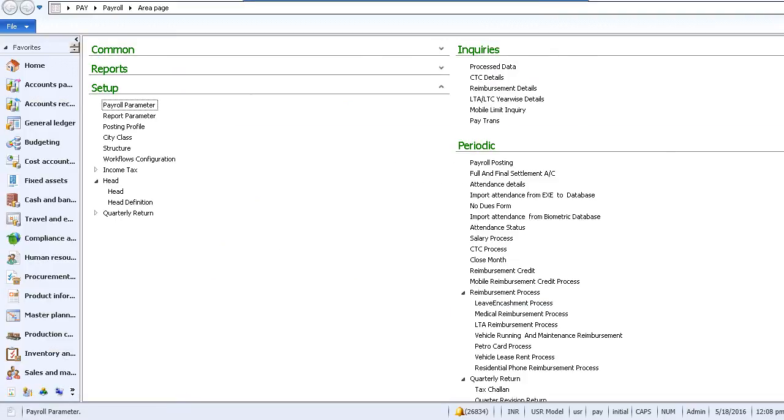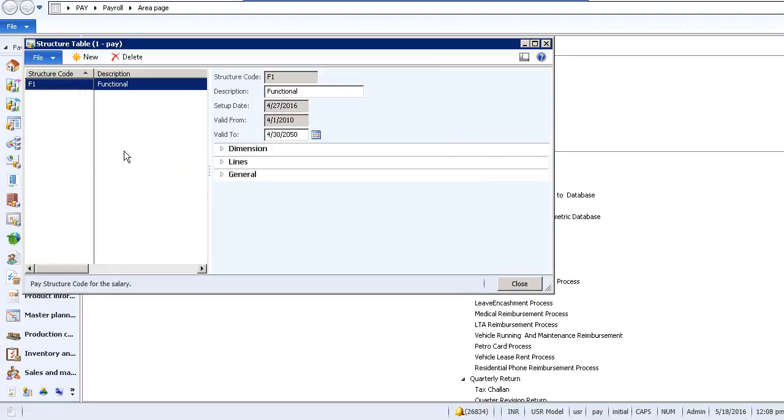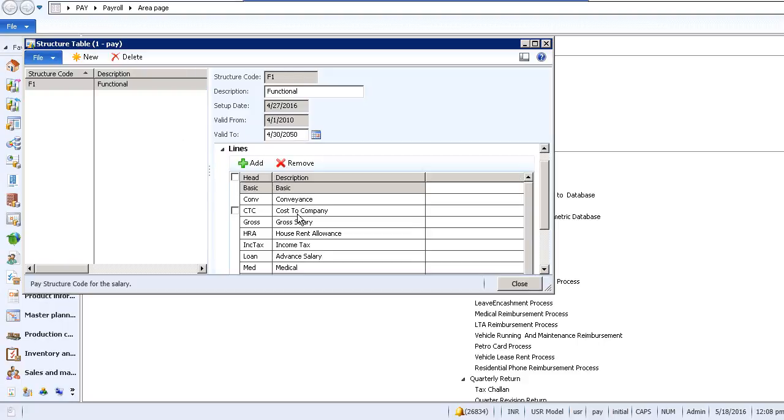Next is defining structure, that we do under setup section in structures form. Here we define various structures based on various positions. We already have defined one structure, F1. In lines tab, we include various salary heads that we want to include in that particular structure. Structure code is a brief identifier for the structure. Description is the descriptive name for the structure. Setup date is the date when we create that structure, and valid from and to dates are the effective dates the structure is valid from.